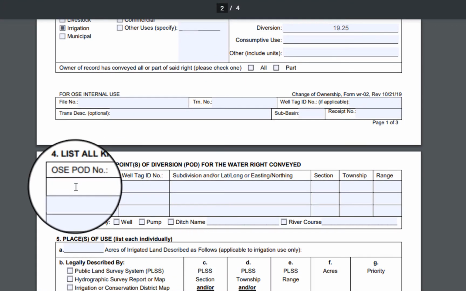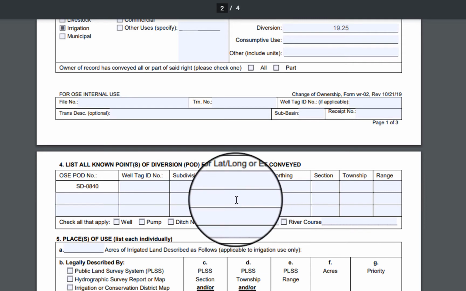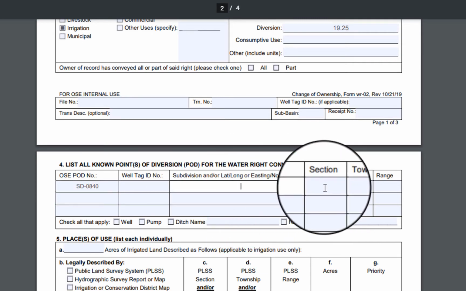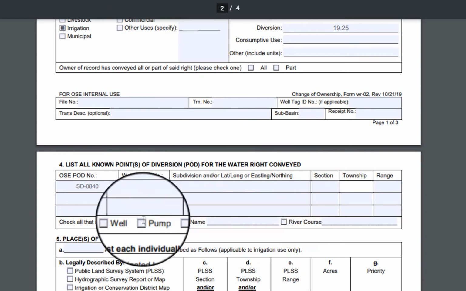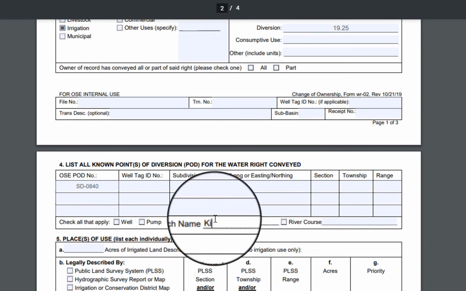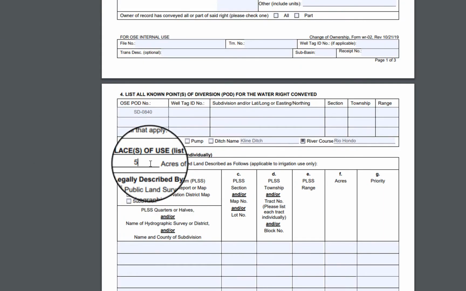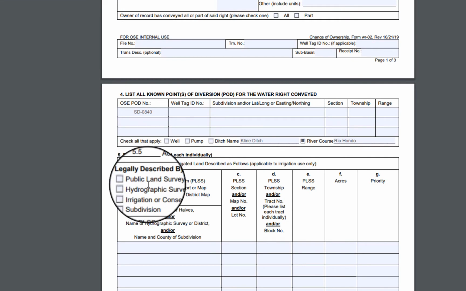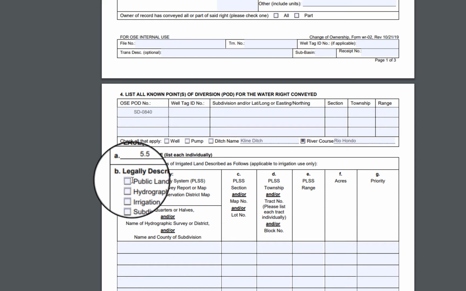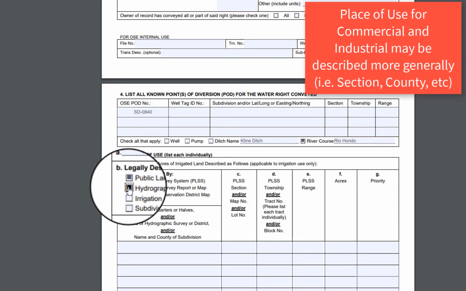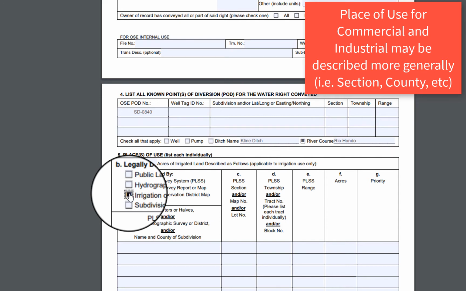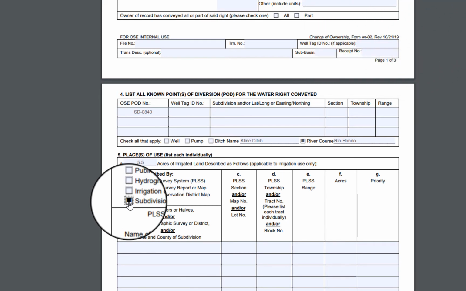Here we would list the known points of diversion, and we found out it was the Klein Ditch. Pod number is 0840. You can put in the X and the Y or the section, township, and range of the point of diversion, and here you would put the name of the ditch. And the river course is the Rio Hondo. The acreage is 5.5, and here you can legally describe the property either using the public land surveying system or hydrographic survey map, or you can list it by an irrigation or conservation district map, or if it's located in a subdivision, you can list the subdivision block, lot, and unit number here.